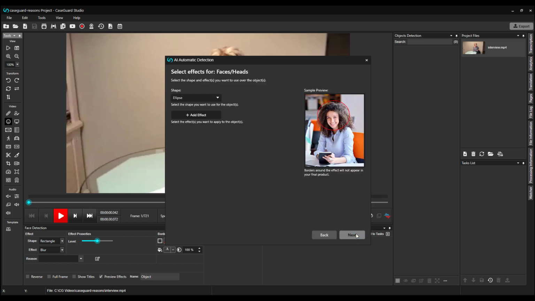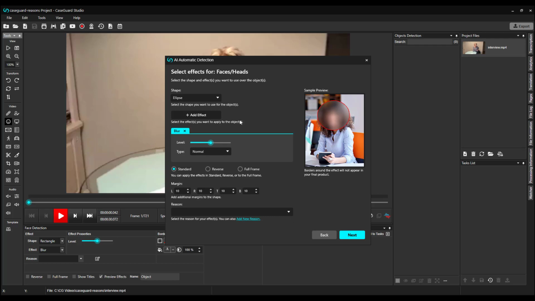Click Next. Now, let's apply the shape and effect for our face redaction. For the shape, I'll stick with the ellipse shape. And for the effect, I'm going to add a blur effect.